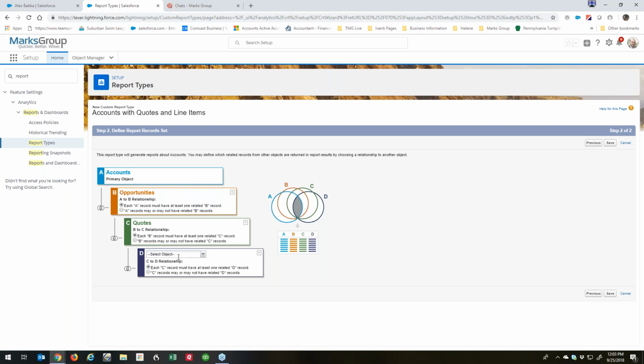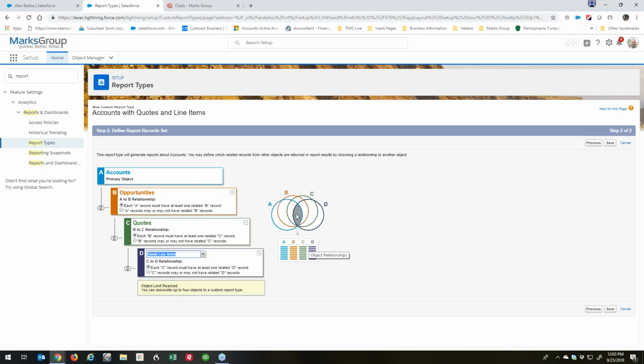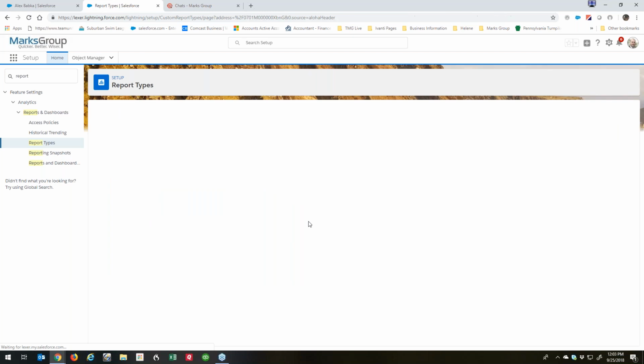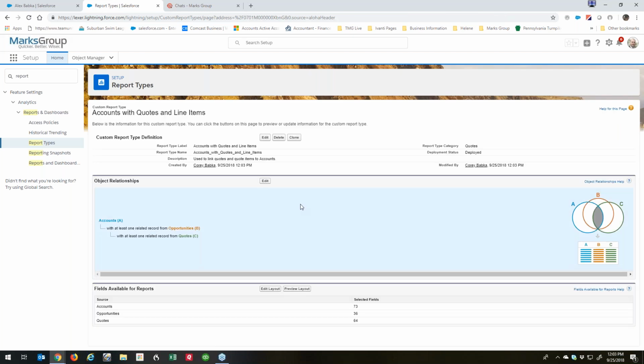And if we wanted to, we could do another one. There's quote line items. And again, we could do this whole thing, and it's only going to show me those. I'm going to get rid of that because I don't want to kill ourselves here. But you notice you can only go 4. Now I'm going to save it. And by doing that, I now have a report type. And that's what it is.